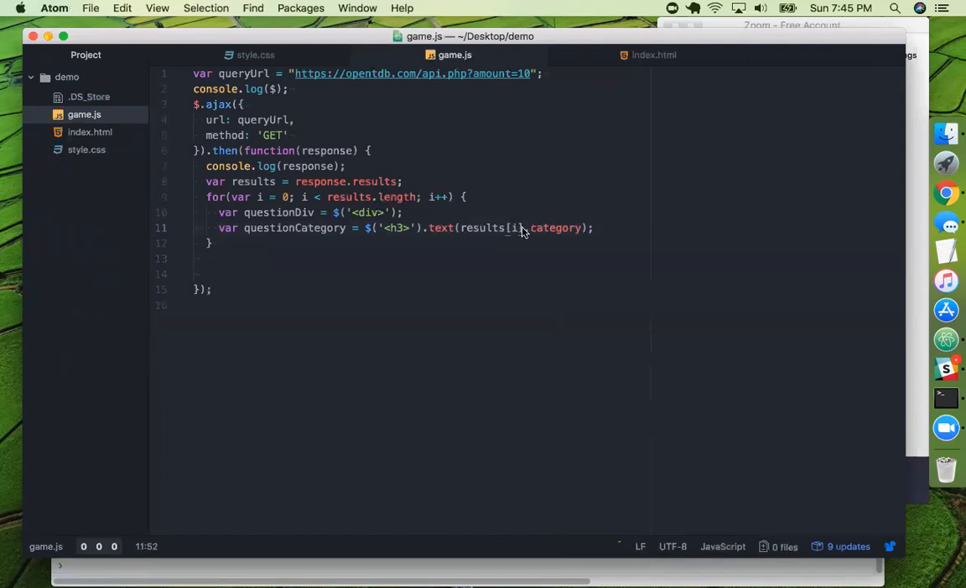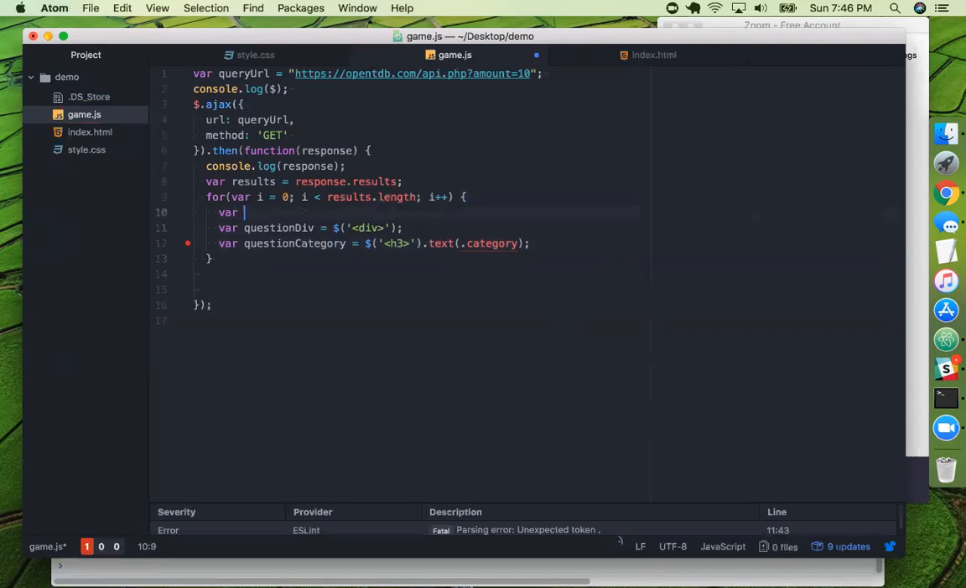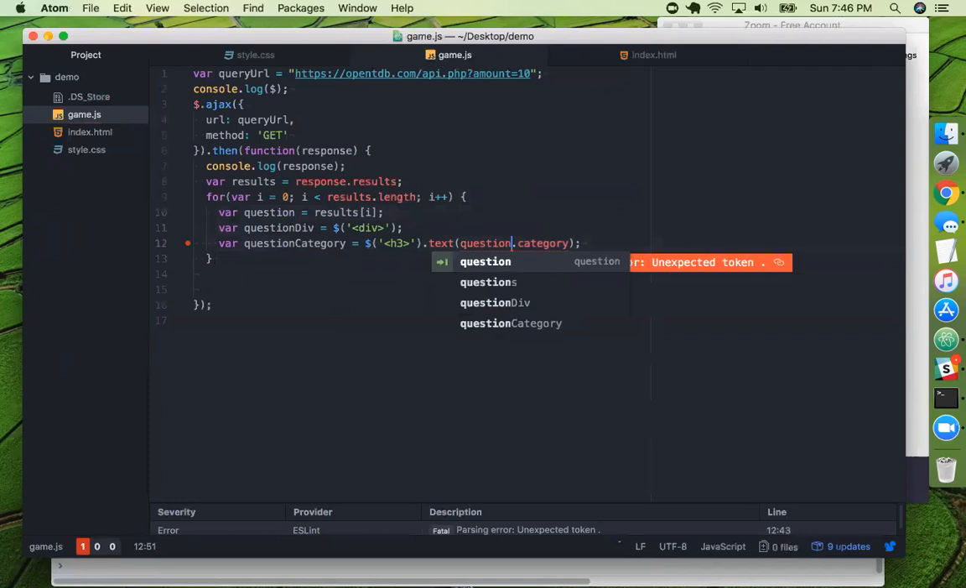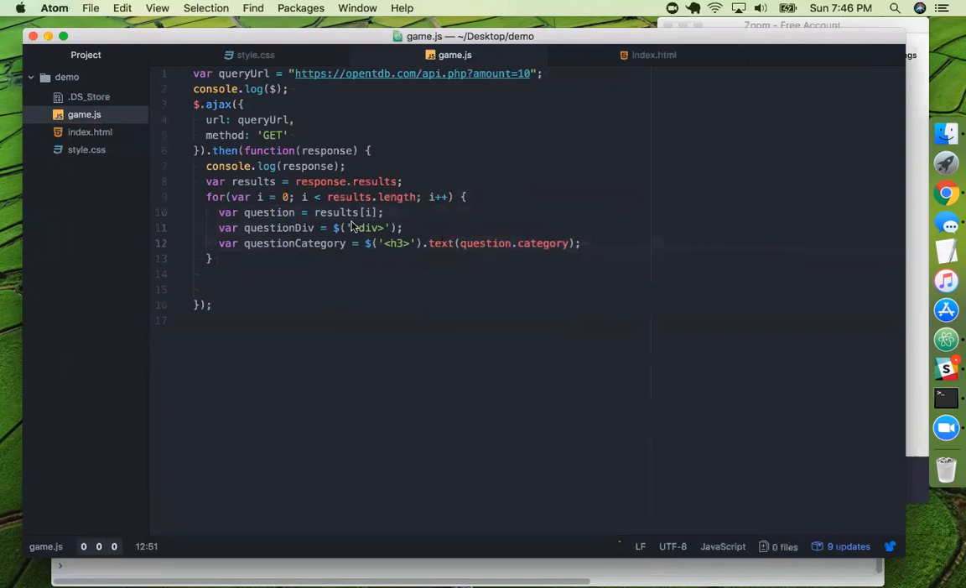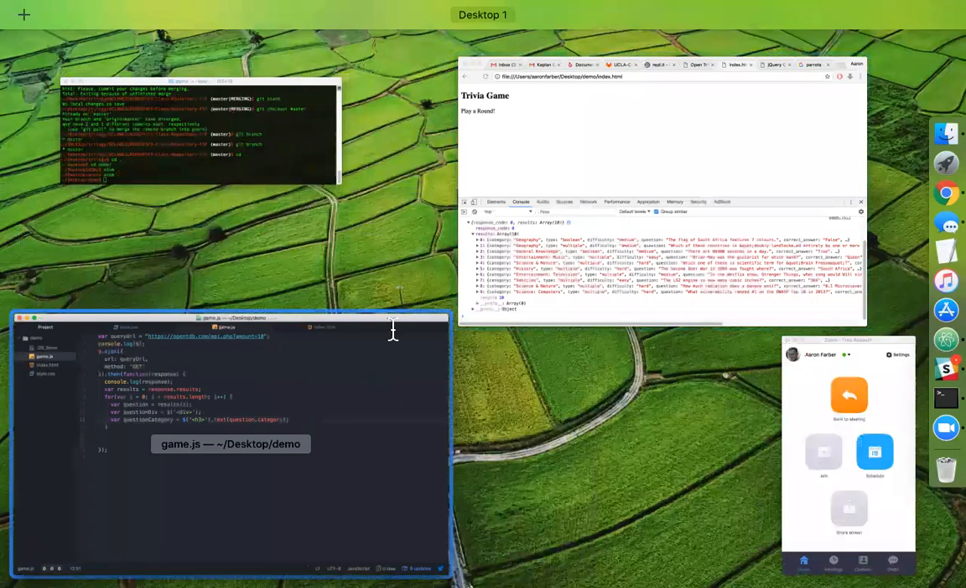So like right here, rather than results i, if you were just looking at this program for the first time, what it is is kind of unclear. So I'm going to take that out of here actually and say var question. And then because we're going to reuse this, now it just becomes more clear what's happening. Does that make sense to everybody? So I think just err on the side of more things here. Okay. Question category or question div. Okay. So now let's see what that looks like real quick.